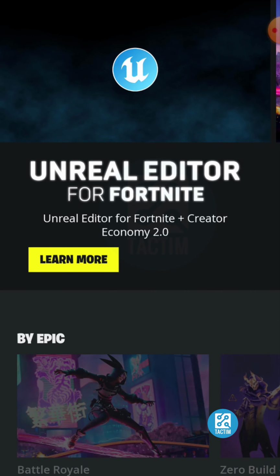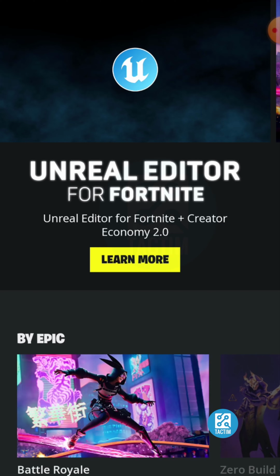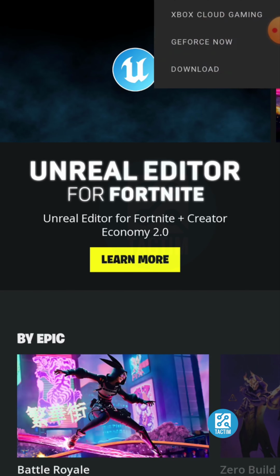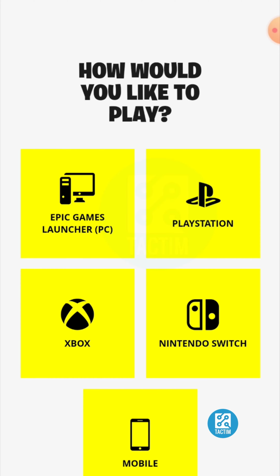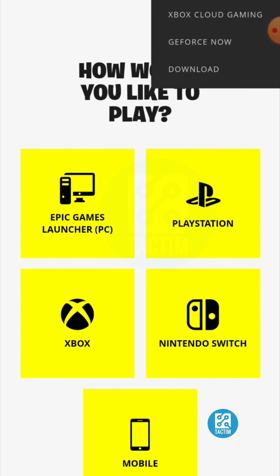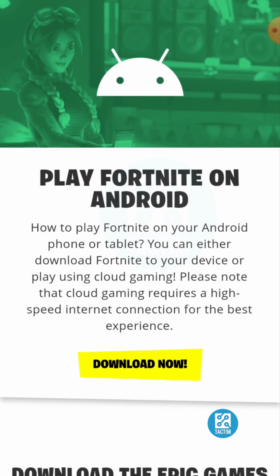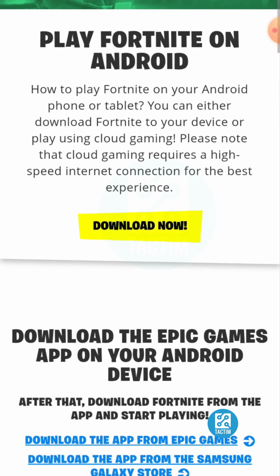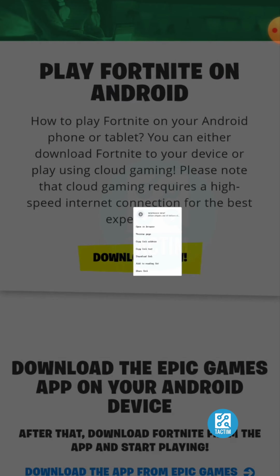After searching, here you can see in the top right, Play Now option. Click on it and click on the third option, Download. After that, again click on the Play Now and click on Download, again the third option. And here you can see Download Now option, the yellow one. Click on it.